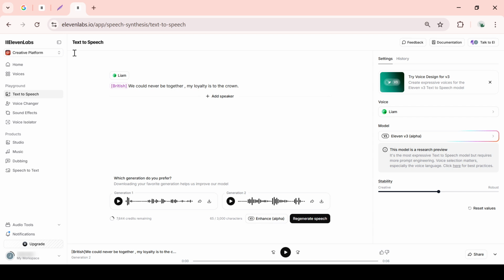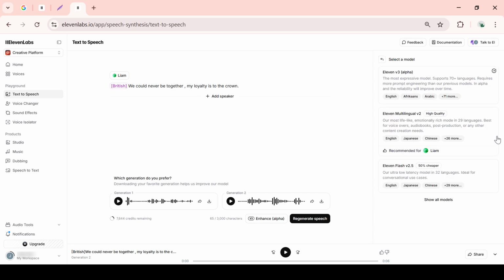When you're crafting your text, utilize the 11v3 audio tags by incorporating bracketed cues. These cues help you to assign specific accents or expressions within your speech, providing greater control over the final product.